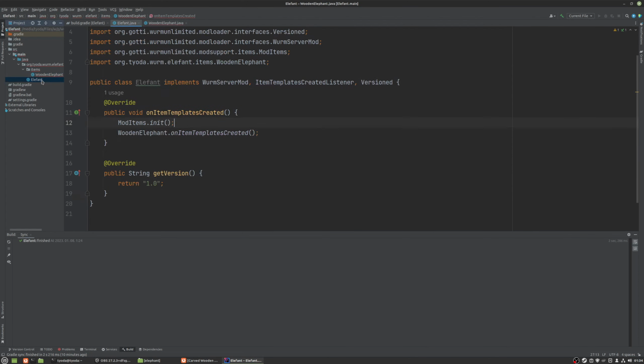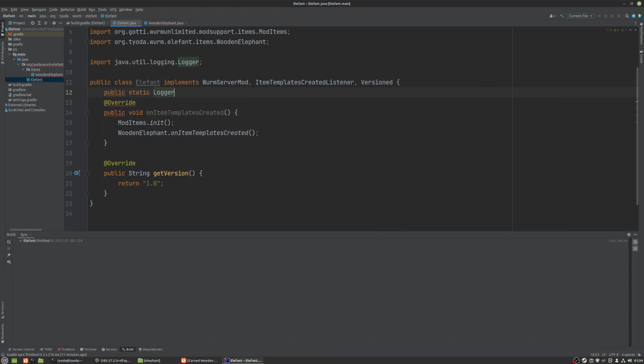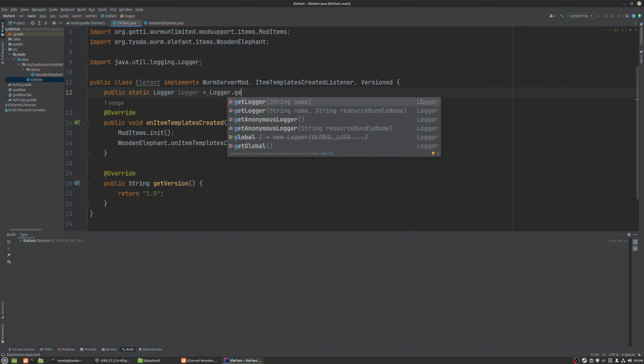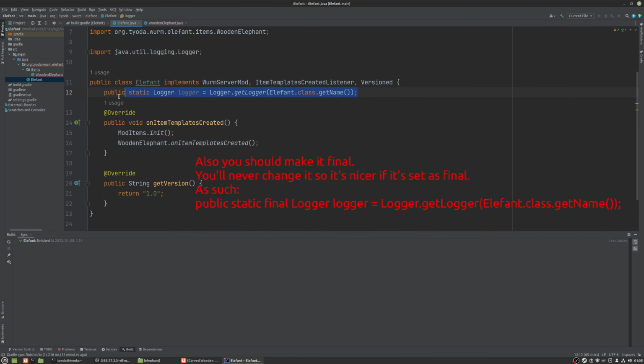To log, we are gonna have to create a logger. So let's go to our main class and create a public static logger. Let's name it logger equals Logger.getLogger(Elephant.class.getName()). This should basically look the same for any mod, replacing this with the main class's name.